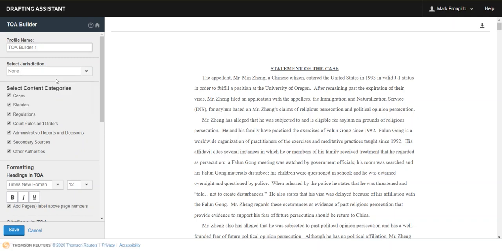Sometimes, if you have citations that share abbreviations, for example, CMR could be the Court Martial Reporter, but in Massachusetts, CMR is Code of Mass Regulations. That's the only time that that jurisdiction box comes into play. I wouldn't worry too much about it.